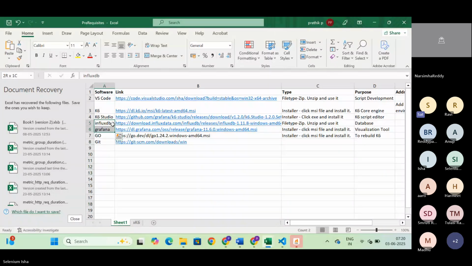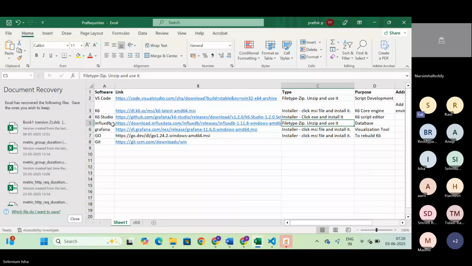So you can download and install, as I mentioned here. Grafana, you can install it. InfluxDB, you can just unzip it and start using it. K6 is an installer again. You have to execute the exe.